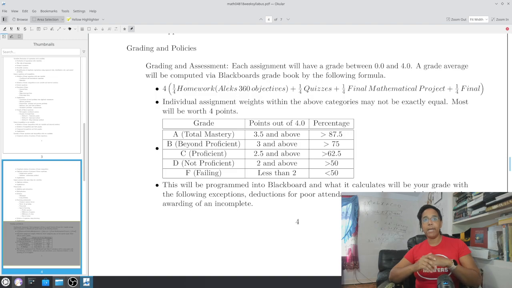I will give you an A with 3.5 out of 4 or 87.5%, a B with 3 out of 4 or 75%, a C, which is all you need to pass the class and move on to the next level in the developmental math sequence, Math 0482, with a grade of 62.5% or 2.5 out of 4 or more.